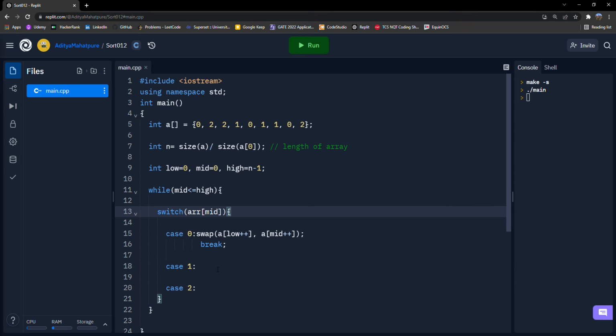So whenever, sorry, our array name is A and we're taking ARR clause. Whenever A of mid is 0, it will swap the element of A of low and A of mid. When A of mid is 1, we don't have to do anything, just mid plus plus, nothing else, and just break the case.